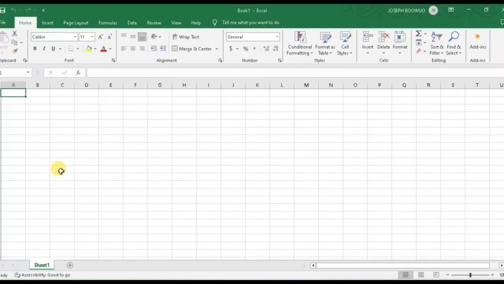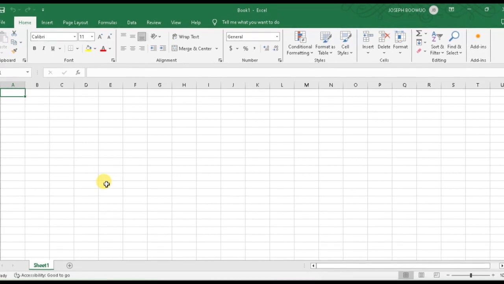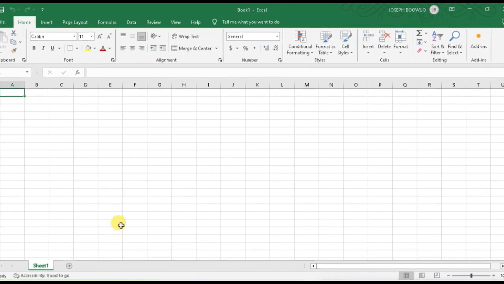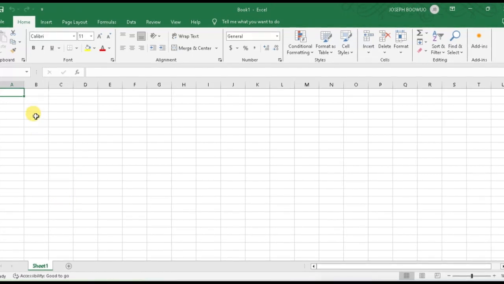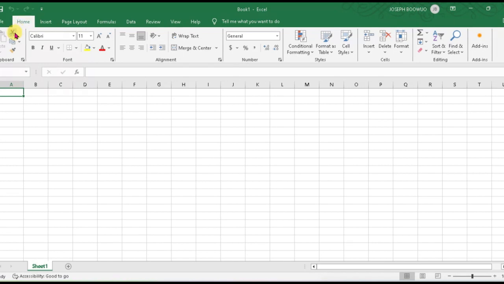So this is what we refer to as a workbook, and sometimes it is called a worksheet. But in other terms, a workbook is a collection of worksheets, a lot of worksheets, but we can still call it a workbook as it is. Now, when you open up your blank workbook, you have the Home tab, and the Home tab contains a lot of groups.